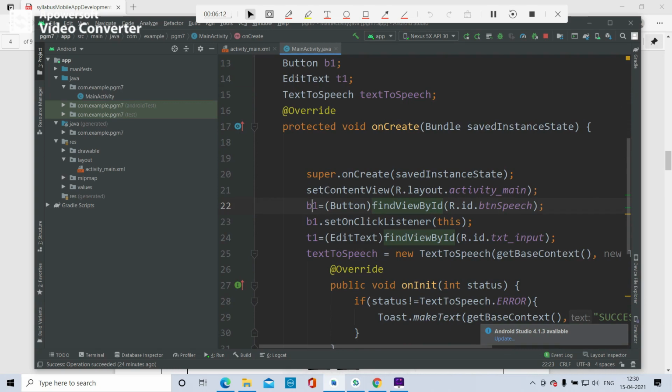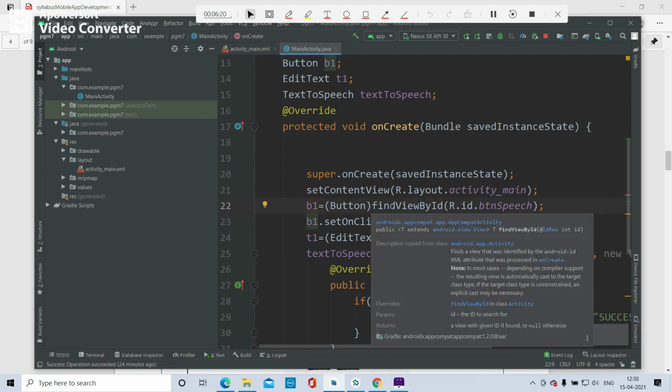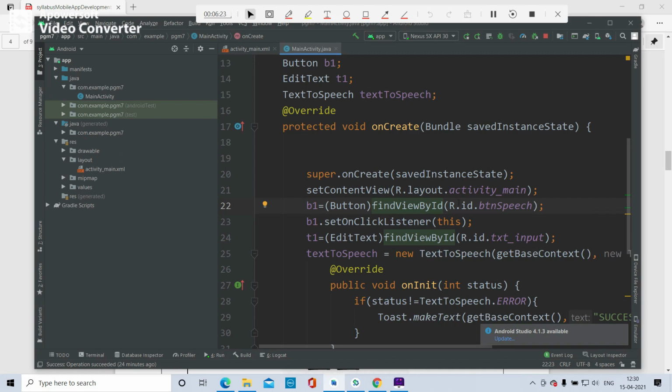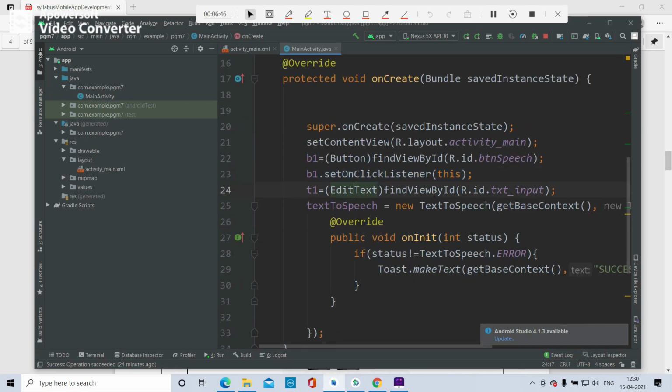The button has to be mapped to the b1 object because you already created the b1 button. b1 equal to findViewById R.id.btn speech. We mapped the button speech to the b1 object and we give an on click listener for this b1, b1.setOnClickListener. Why? Because when you click on this button some event needs to happen, you should listen to the event. Next, the text box is mapped to object t1 because the id is txt input.